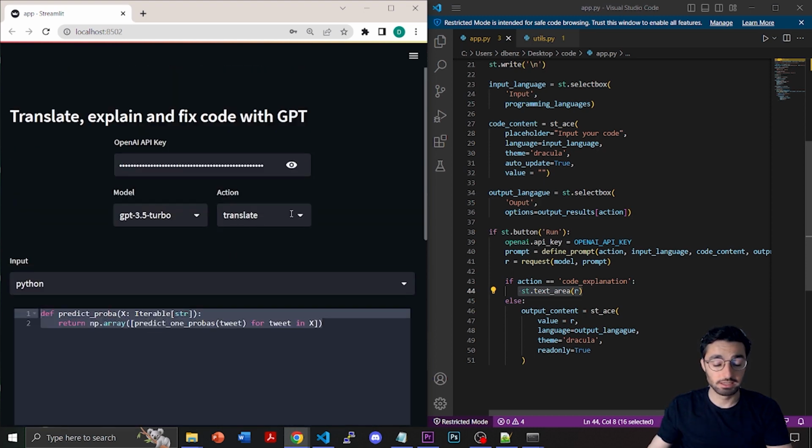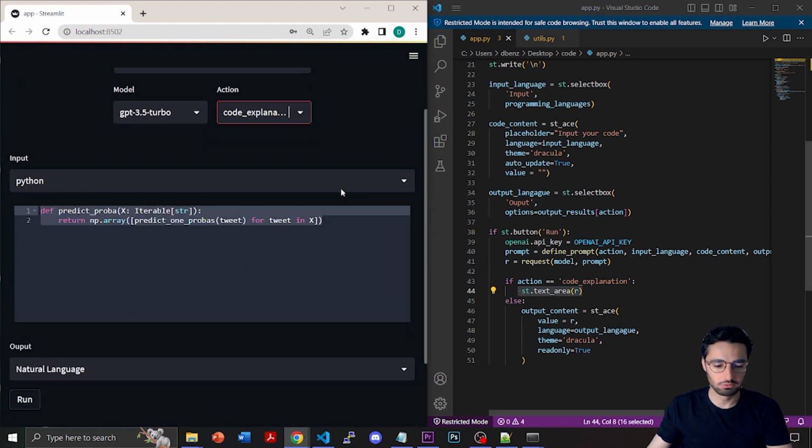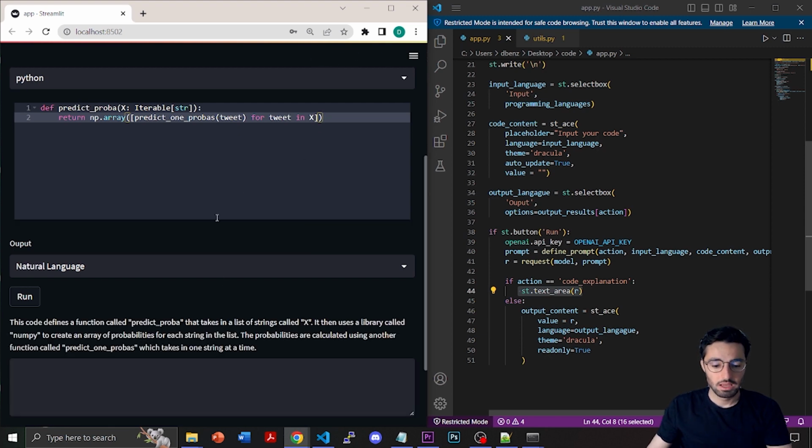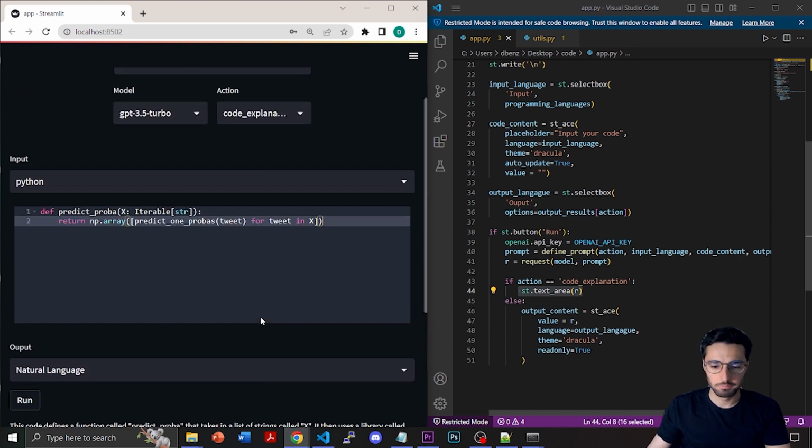Let's now try, for example, code explanation. Here you can see it's running. And one important thing in these results is that we don't have this coding window, but we have just a plain text window. This is what we wanted. So basically, it explains that we have a function called predict probas, what the input of this function is, and then what it's going to be doing. It's using the library NumPy and all of this. So it's giving a pretty good result.